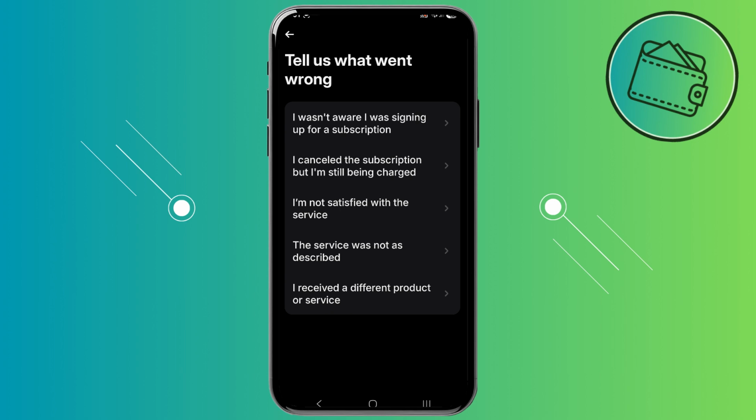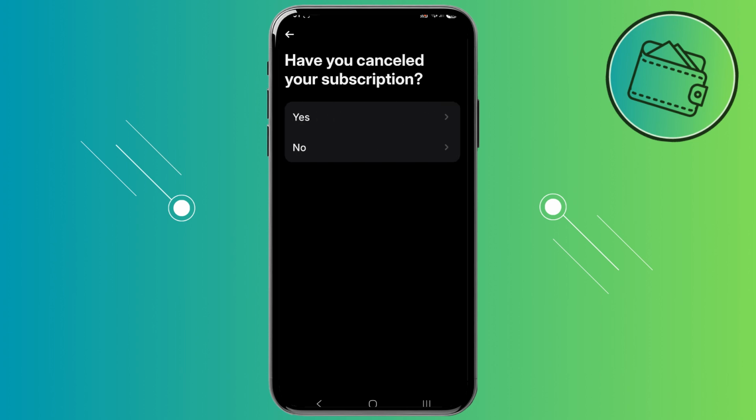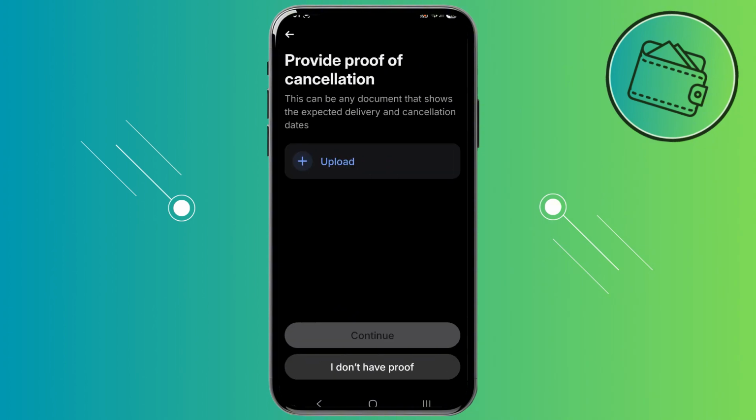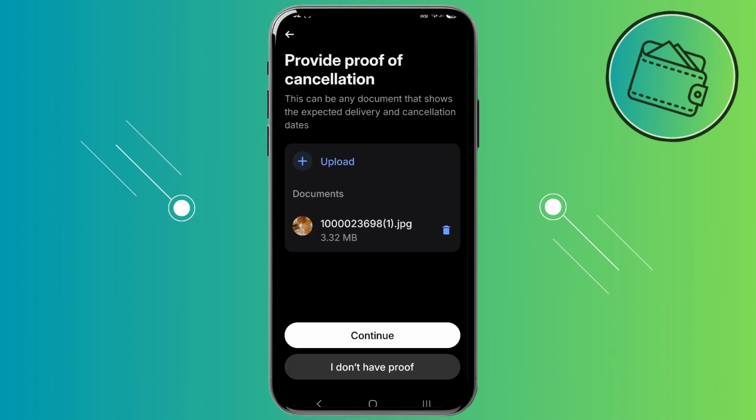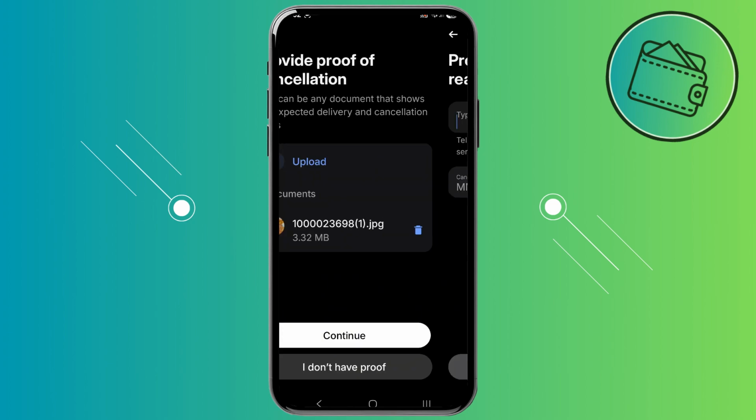And on this screen, you would just need to select what actually went wrong with the purchase. So let's, for example, select the service was not as described. Now, if this is a subscription service, you will get this notice, so I will just select yes, I cancelled my subscription. Then I would need to provide a proof of cancellation. Now, after providing the proof, just go ahead and tap on Continue.